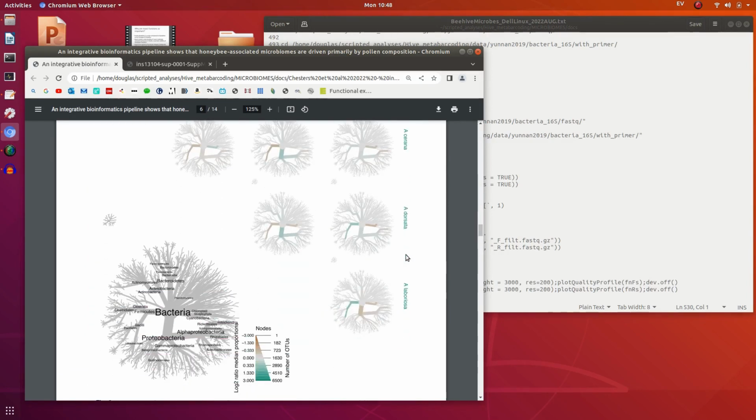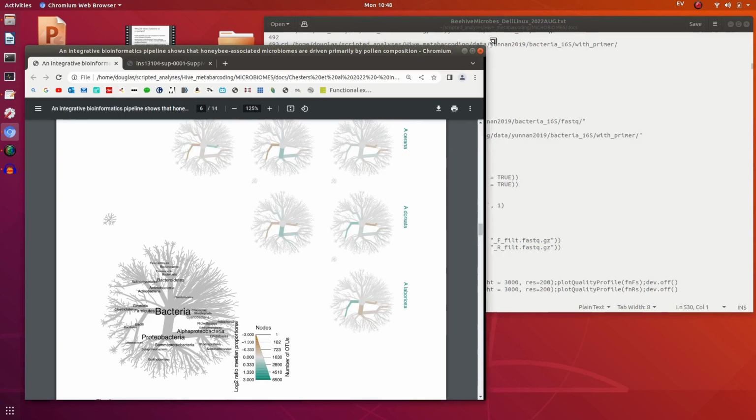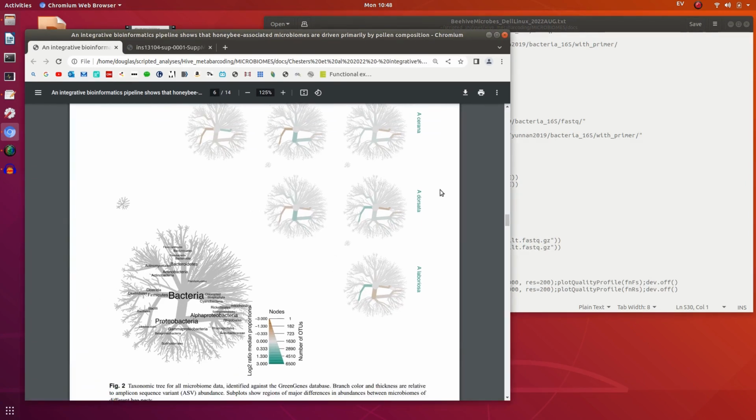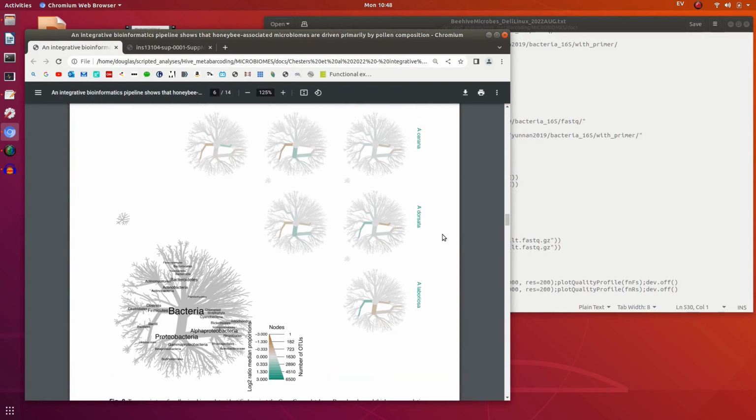And one nice figure. This is Metacoder. Our package is called Metacoder for making this, and it's quite difficult to use. It's a very complicated, very complex data structure used for this package. So I've often given up trying to use it, but in this case I had some luck and managed to get it working. So it's a very nice taxonomic tree of comparing differences between microbiomes.